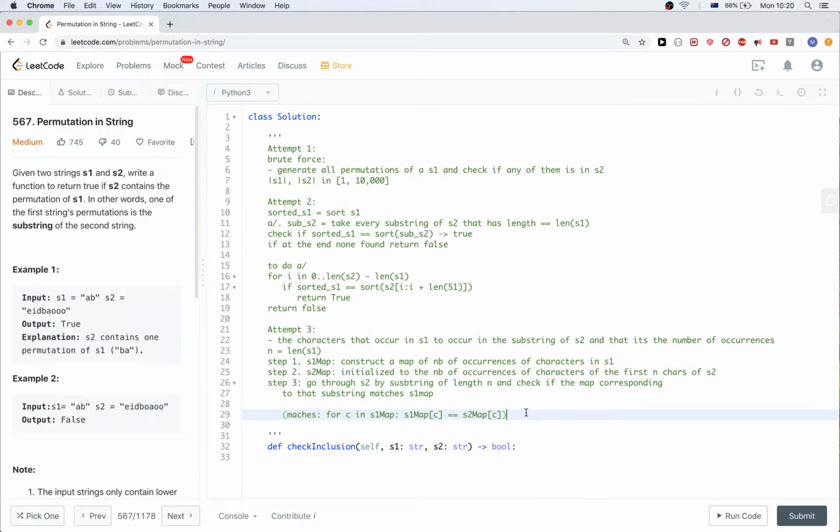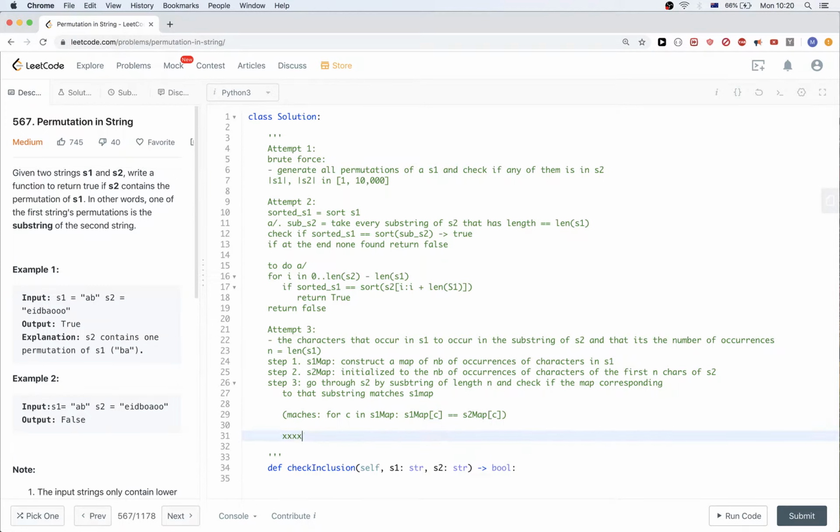So one thing we can do here is go through the substring of S2 like we did here, and every time recalculate S2 map, right? But that's terribly inefficient because at each point, let's say this is S2, right? And we are trying to go through it. And so we were here, and we were at this substring here, let's say.